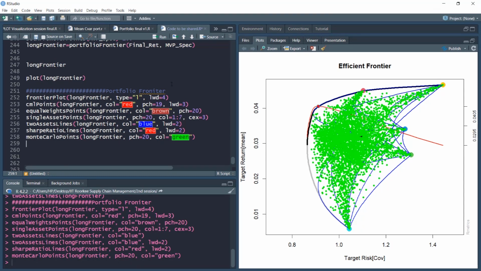So to summarize this video, we created a customized frontier plot where we started with the frontier plot using our long frontier object created in the previous video. Then we added the tangency point with the CML points command. Then with the equal weighted points command, we provided the portfolio with equal weights in all the 7 assets. Then we identified the 7 single asset points. There are 7 securities in this portfolio that we are using. So with the single asset points command, we identified all the points in this region. Then we also created 2 asset lines as a combination of 2 portfolios. Then we added the Sharpe ratio line, and lastly we added Monte Carlo points.